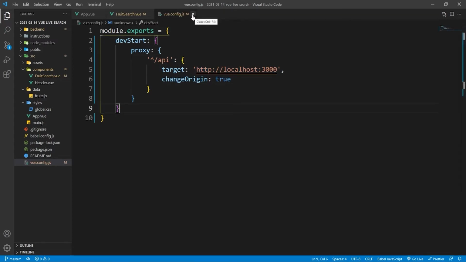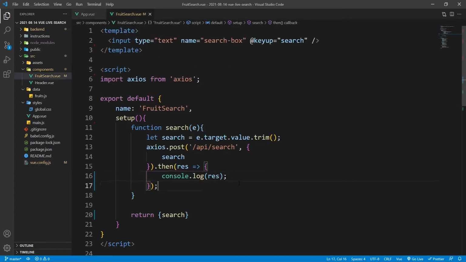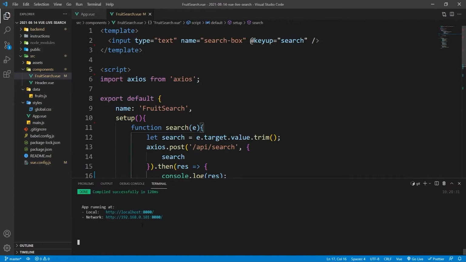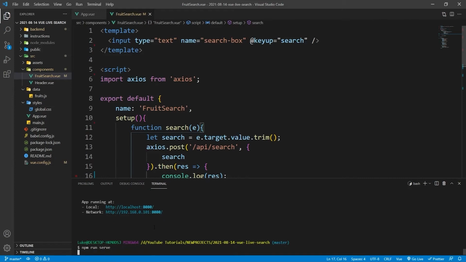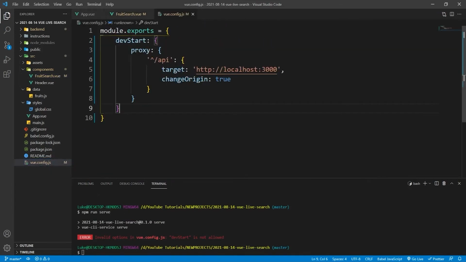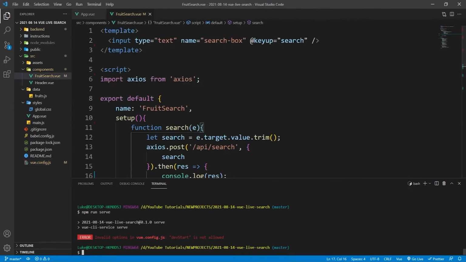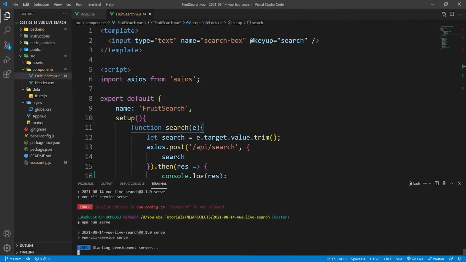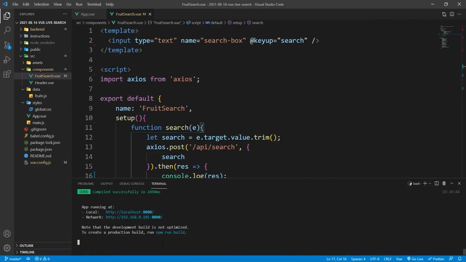Obviously, we need to restart things because we changed this file. Well, we didn't change it, but we created it. So it's now registered. We need to press npm run serve again. Okay, dev start is not allowed. Yeah, that's not dev start. I'm getting sloppy here, but that should be the dev server. So we'll say npm run serve again, like so, and this should work now.